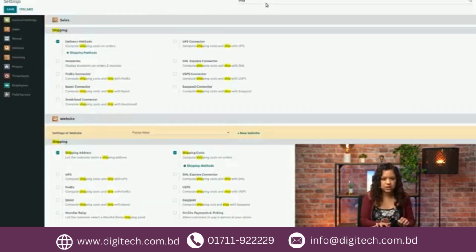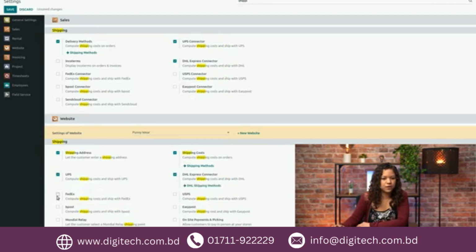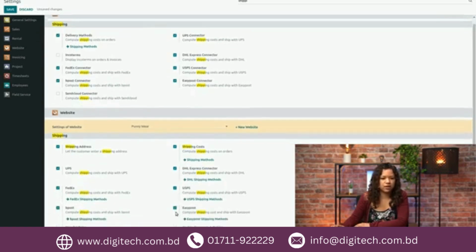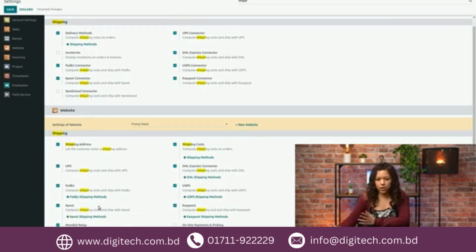So we will search for shipping. And in the shipping category, we can find a series of options that we can activate to allow our customers to have different ways of shipping their product. And here I will activate all of them because I want to make them available for our customers. I also have the option to allow the on-site payment and picking, which I will activate in this case. And this option allows your customer to choose a different address for the shipping and for the customer's address. So let's save this and see how it looks.